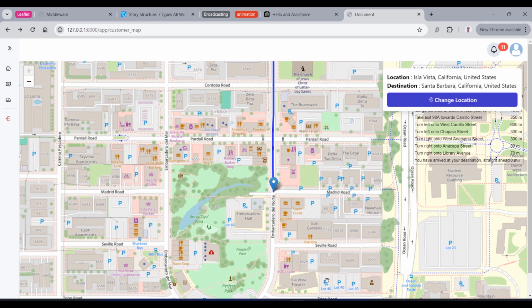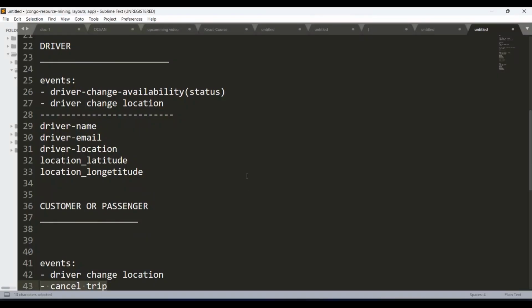Now, listen to me. I'm going to get into my subject text. As I said, we're going to have two notification pages. The first notification page is going to be for the driver, and we're going to start with it. Inside the driver's notification page, we are going to notify the customer if the driver changes status, like availability. If the driver changes location, we're going to notify the customer in real time. And inside this page, we're going to create a table. We're going to pass in the name of the driver, email, location, latitude, longitude.